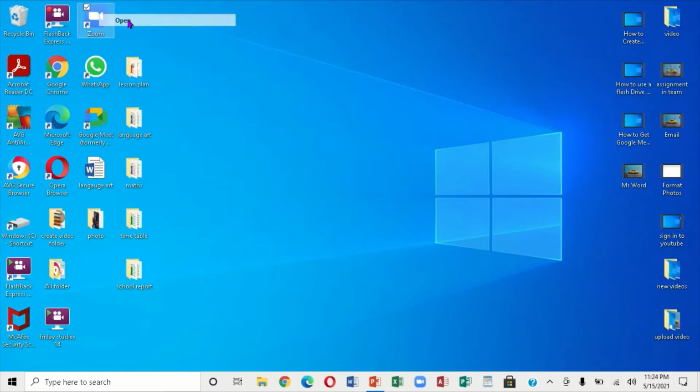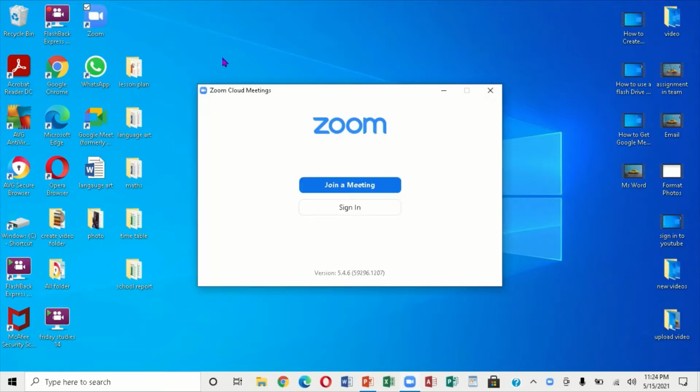I'm going to look for the word open, click on it, because I want to host this meeting, but I simply don't know how. You notice this is the screen where you definitely have only join meeting, but you don't know how to sign in. So you're going to come right here and click on the word sign in.